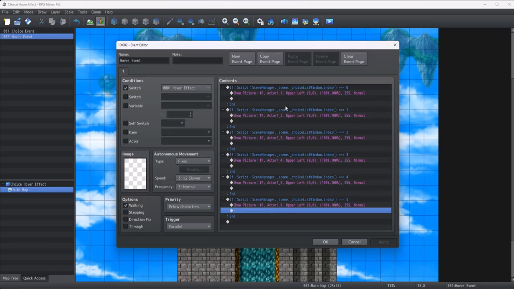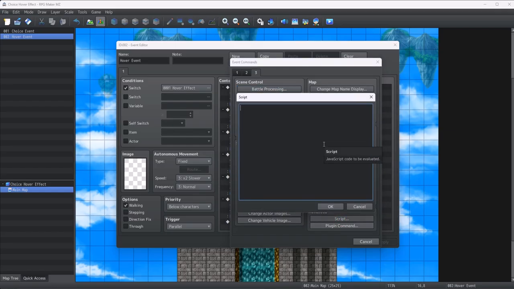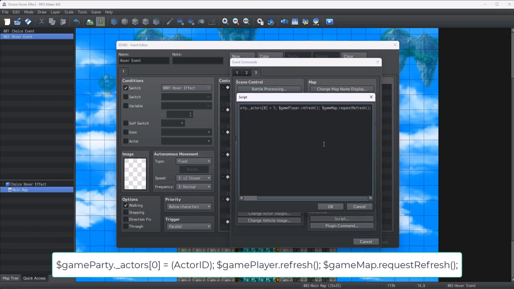Let's start from the first conditional branch here, which is the condition for the first choice in the choice window. After the show picture command, we will want to run a script call. So let's open event command, third tab, and script. And the script that will be used is this script. This is the script we can use to instantly change the actor of our player's character into the specified actor that we want.